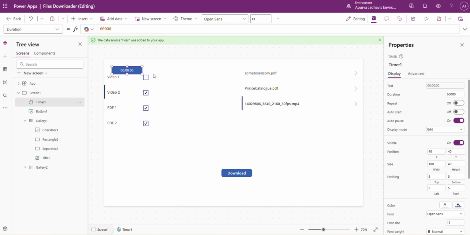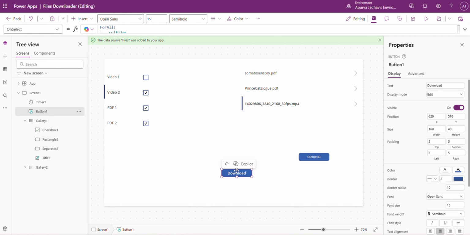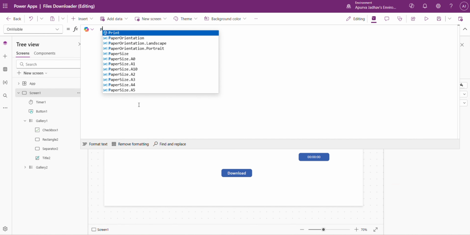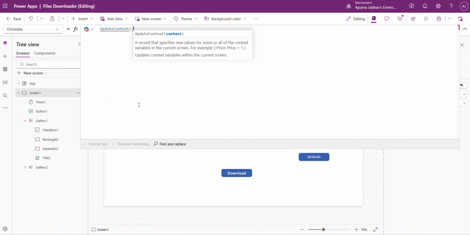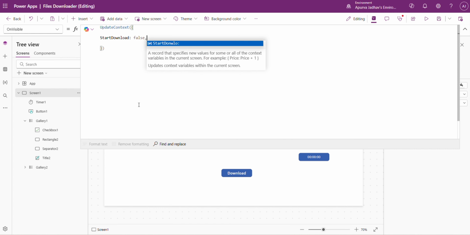Now in the timer, I want it to download a file after every 500 milliseconds. So let's specify that, and it needs to repeat itself. We're going to make use of certain variables to control the timer. On the OnVisible property, we'll declare two variables. One is startDownload, which will hold a true or false value, indicating whether the timer needs to start or stop. Second will be downloadIndex, which will have the value 1.